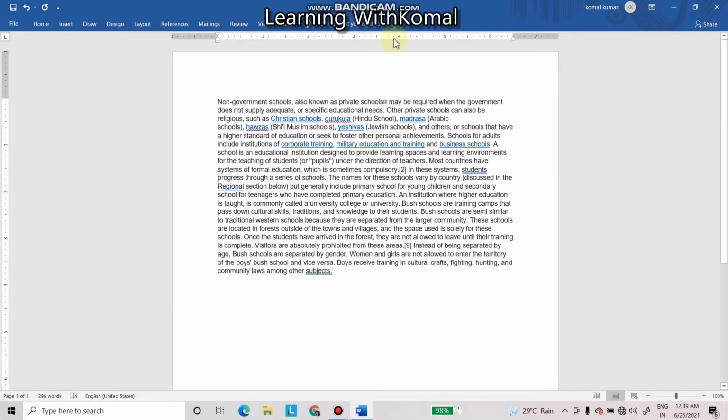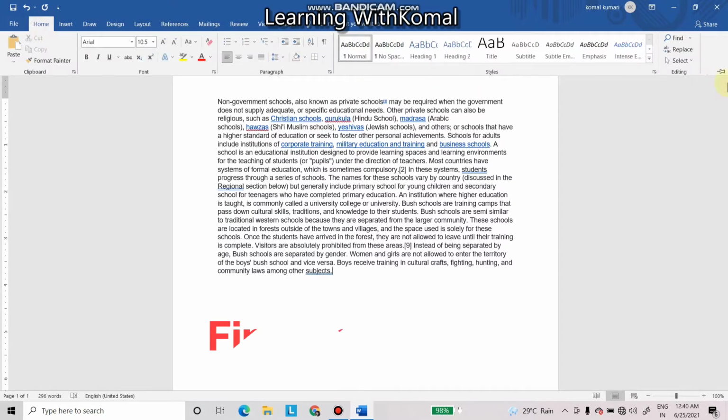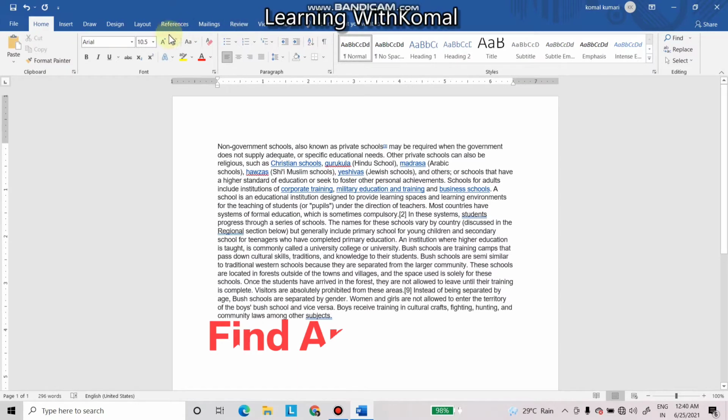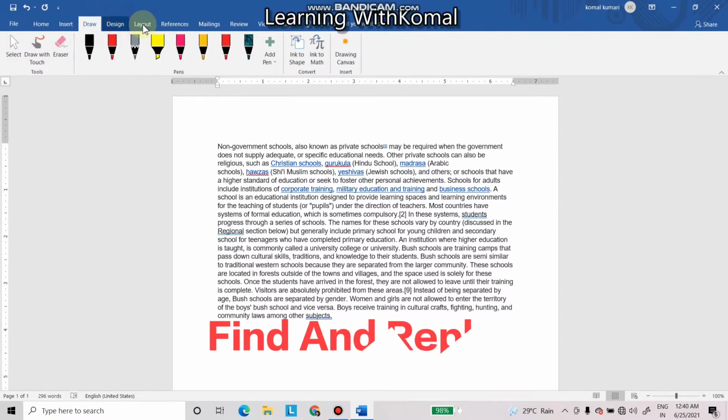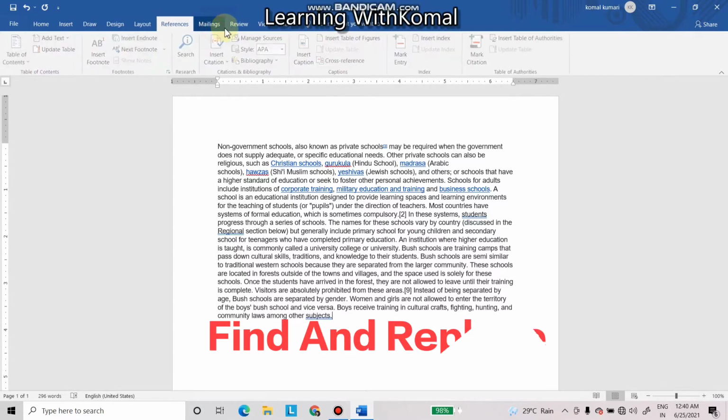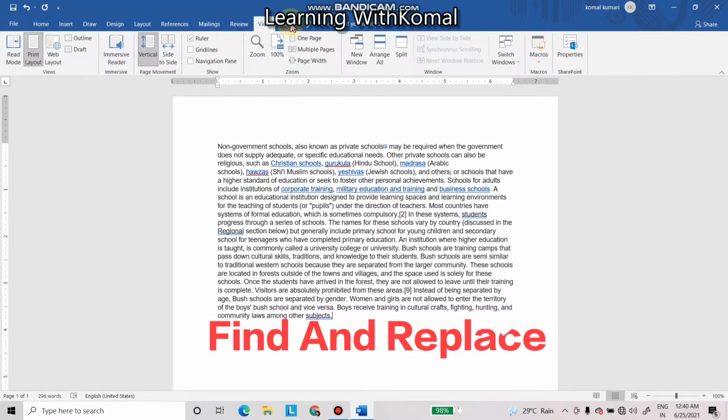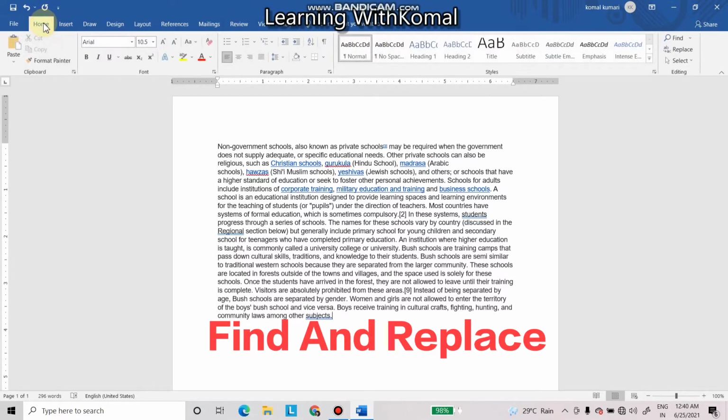Like this. After opening it, we will write some text. For example, here I have written something about schools. From this paragraph, I will show you how to use the find and replace feature. To understand it, first of all, we need to go to the Home tab. There are different kinds of tabs available in Microsoft Word, like Home, Insert, Draw, Design, Layout, References, Mailings, Review, View, Help, and so on. Here we have to concentrate on the Home tab.